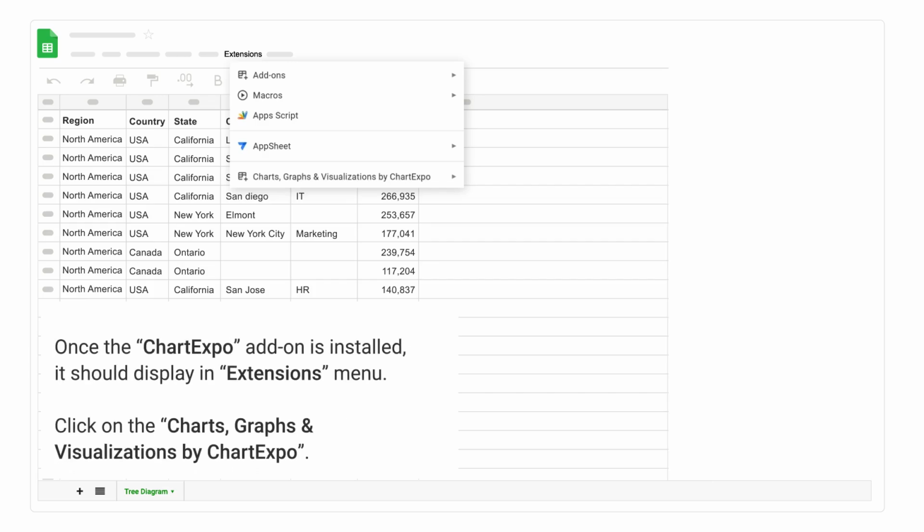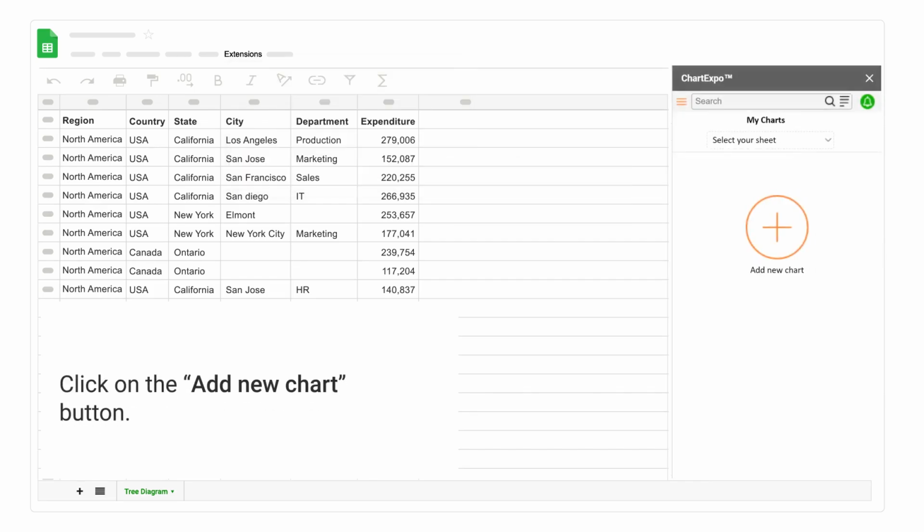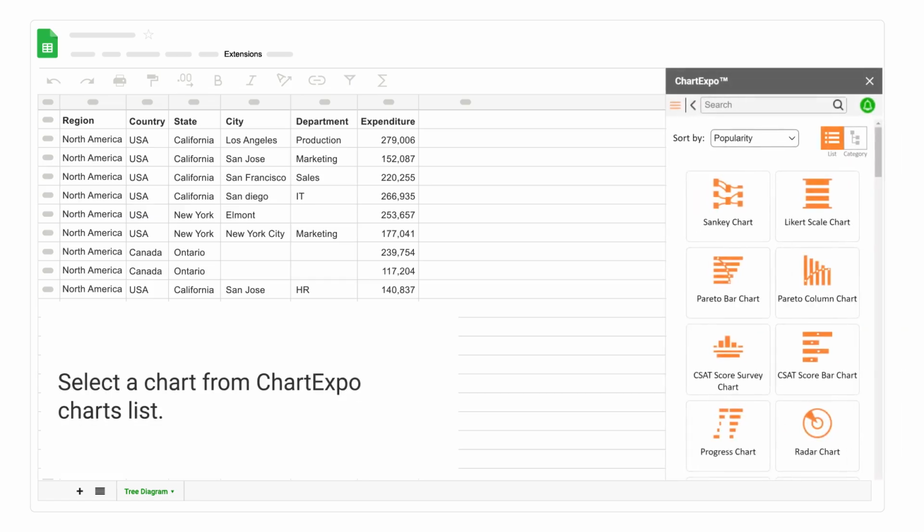Once the ChartExpo add-on is installed, it should display an Extensions menu. Click on the Charts, Graphs and Visualizations by ChartExpo. Click on Open sub-menu. Click on the Add New Chart button. Select a chart from ChartExpo Charts list.